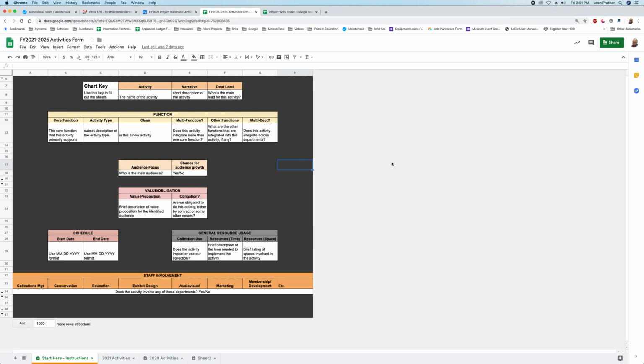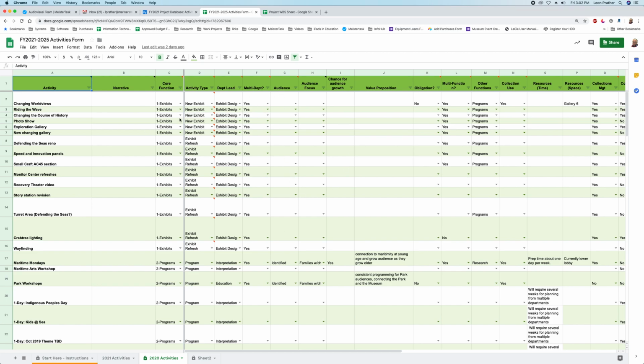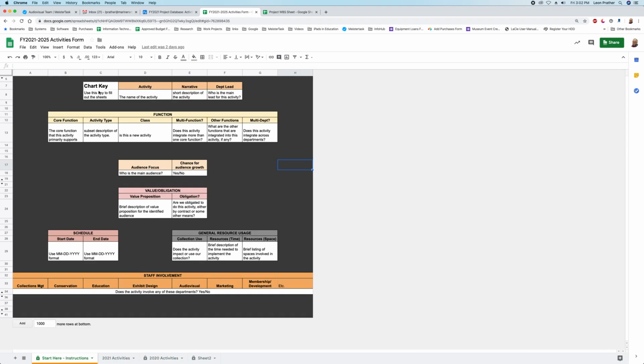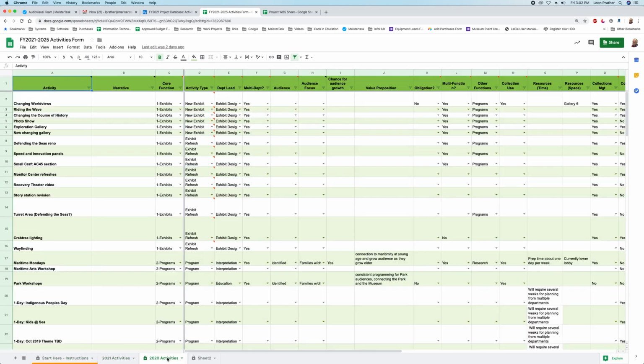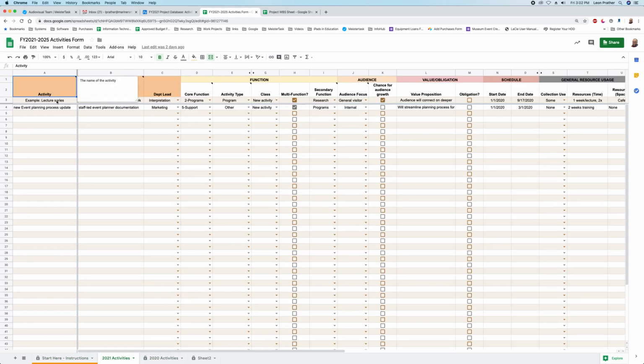But first off, we're going to look at the activities form. And so this is the same Google Sheet. People filled this Google Sheet out prior to this fiscal year or during this fiscal year. But I went ahead and refreshed the way that all works. So I've got the key here explaining what they're filling out. And then they'll go down here to 2021 activities, not 2020 activities. So for 2021, they're going to put in the same information that they did.